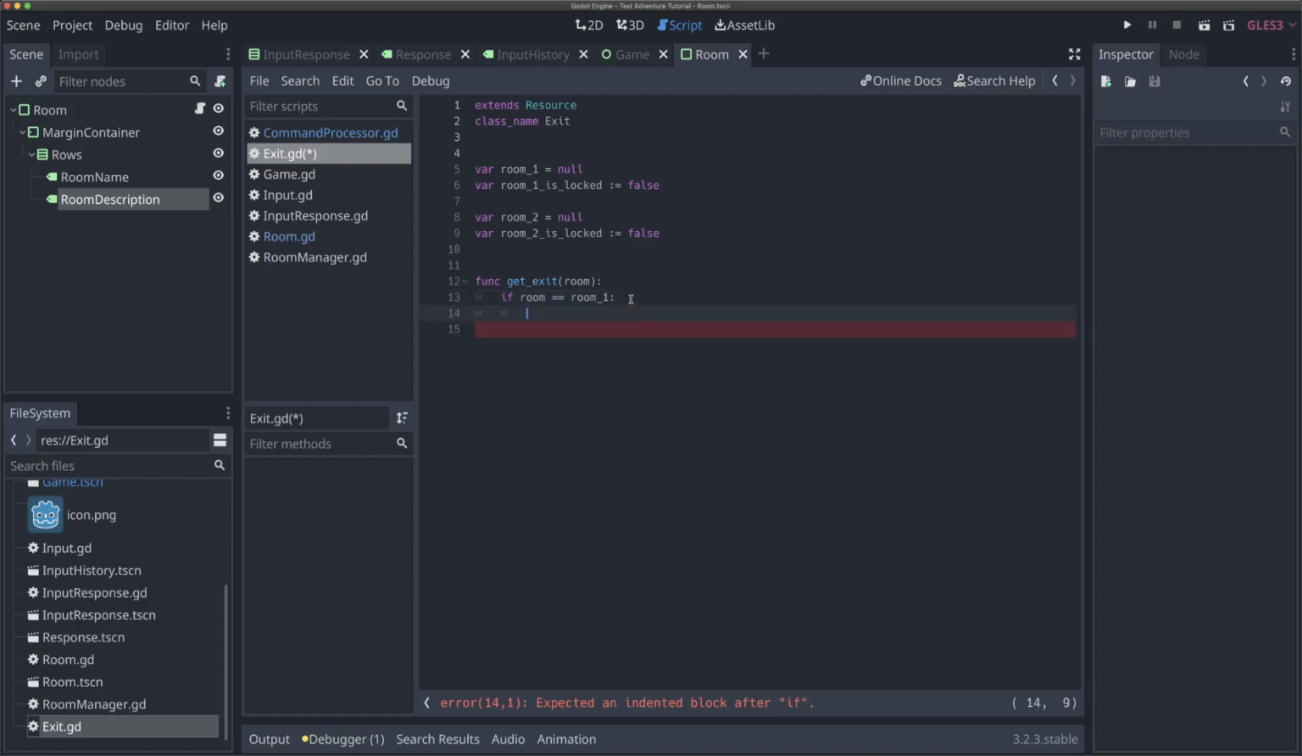So we'll just do if it's room1, do something, and then we'll say elif room equals room2. You can see where this is going. And we need to have a special case where if neither of them match, we can do something else. So we need to print out an error here. So this is the case where we try to get an exit for a room, but the room we're in is not actually on either side of the exit that we're currently looking at. This should never happen, but in case it does, we need to have some error handling here. So we can say the room you tried to find is not connected to this exit.